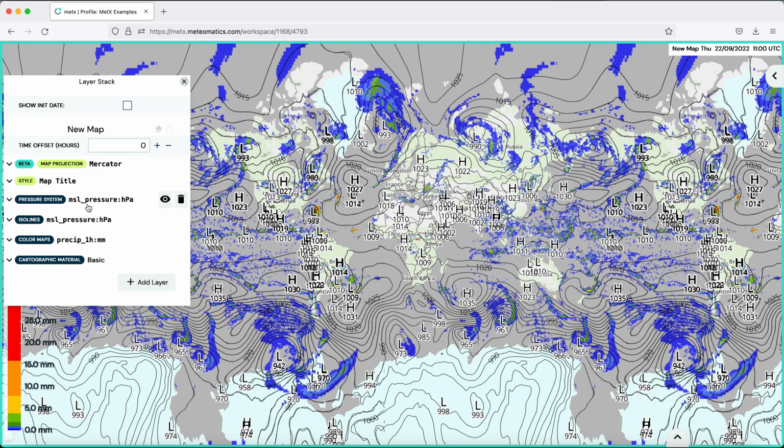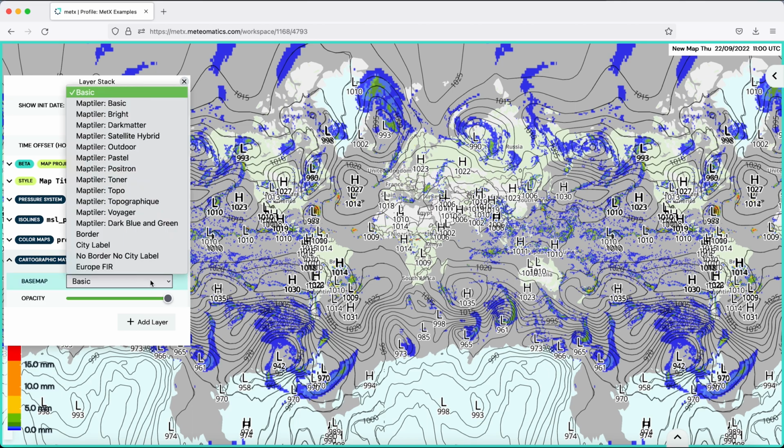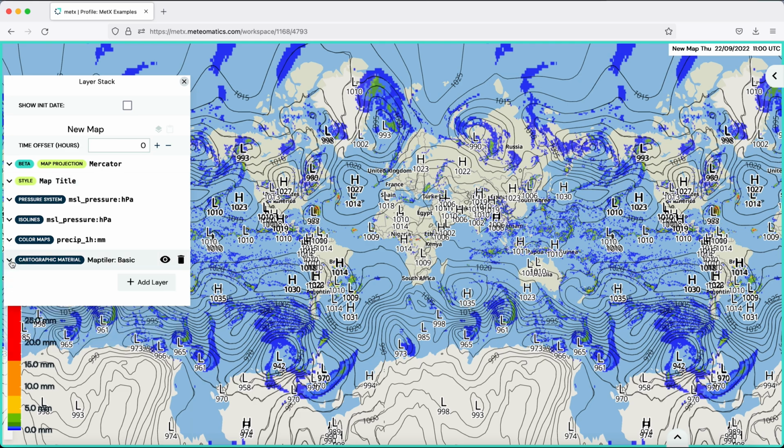The last thing we want to change, because we don't like the background, is the cartographical material. So we just go here and we choose the map tile basic. So we are done with the first map.